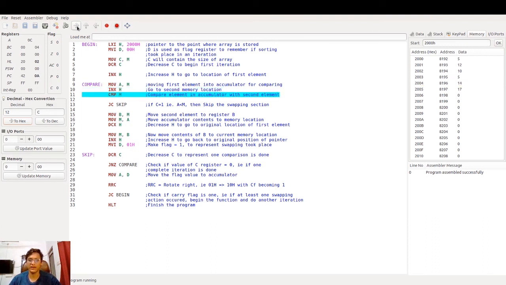Compare the contents of the accumulator to the current memory location, that is the second element. And as you can see, 12 and 10 are not in order. That means 12 is greater than 10 and the swapping has to take place. That is why during this operation JC skip, JC means whether the carry is equal to 1, here the carry is not 1 because A is greater than M. So we would not go to the skip step and would move to the swapping step.